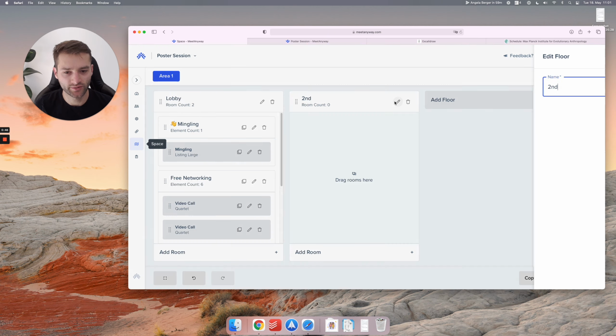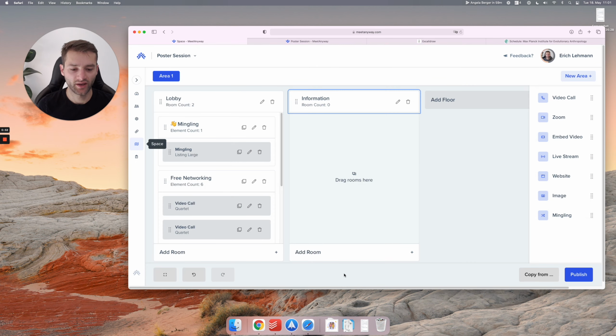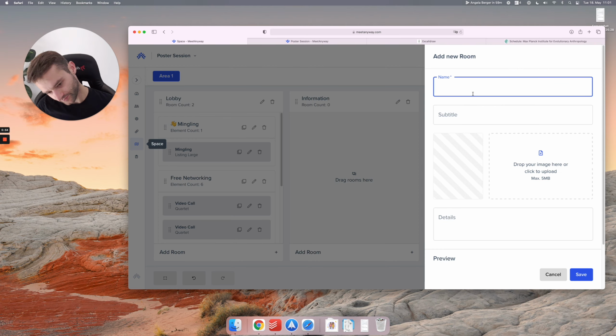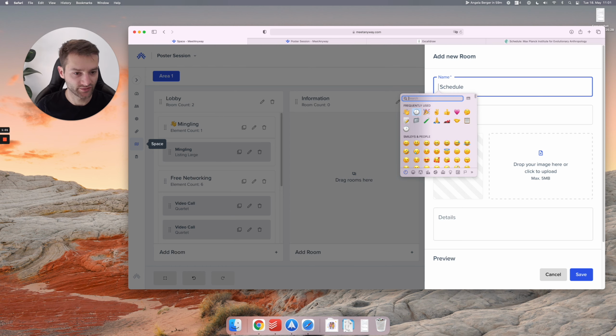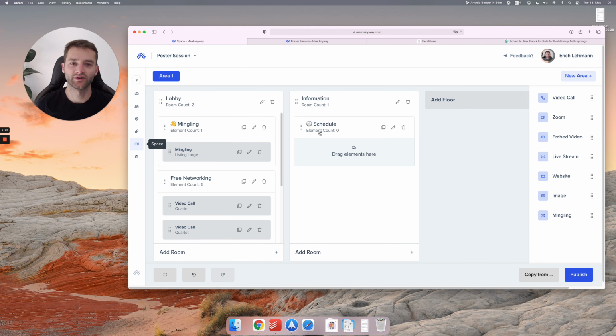So first of all, let's create a floor called information. And in that floor, we will add a room that's called schedule. And let's give this an emoji as well. Makes it more graphic. Hit save, and you have a room created that's called schedule.